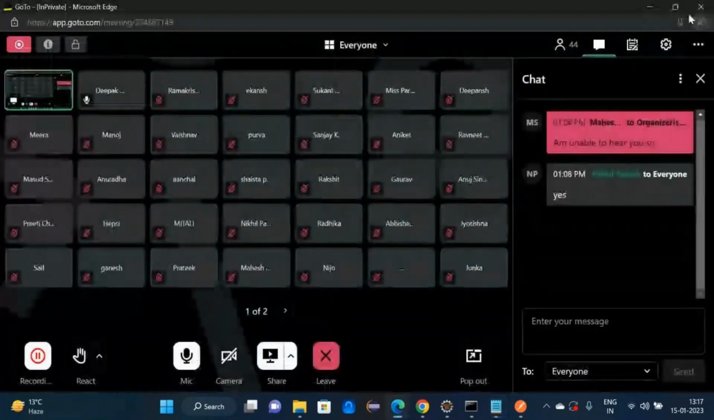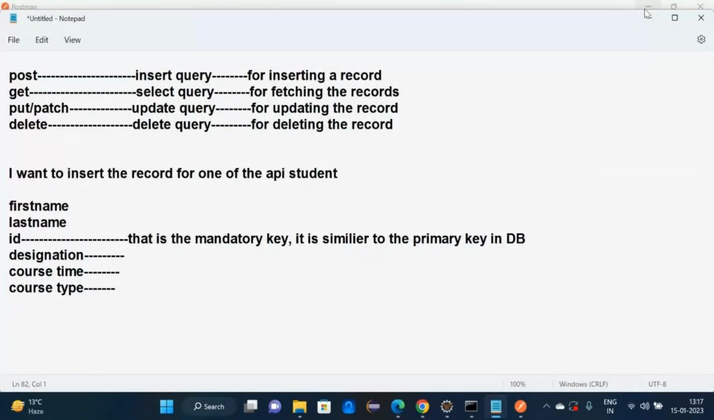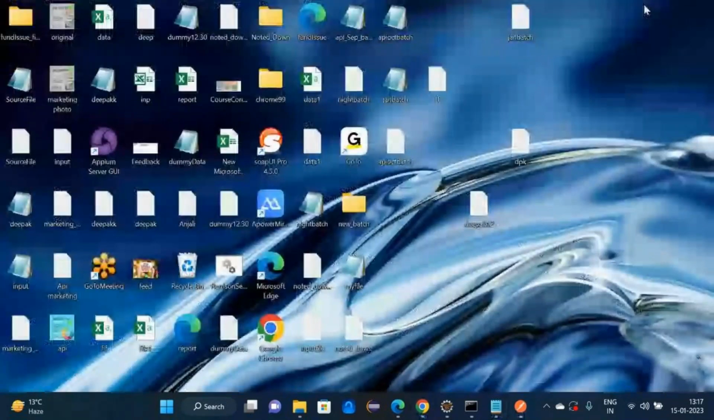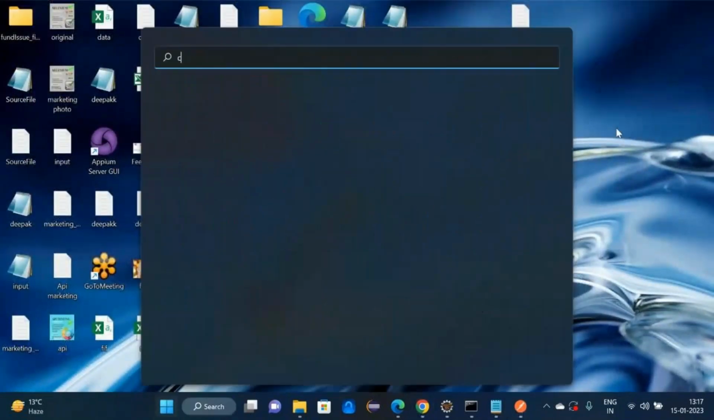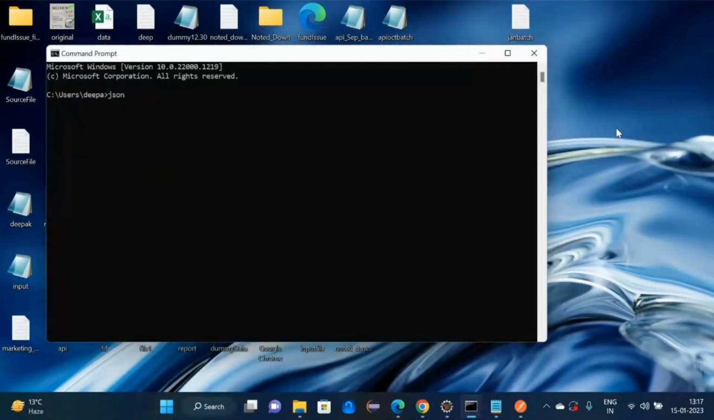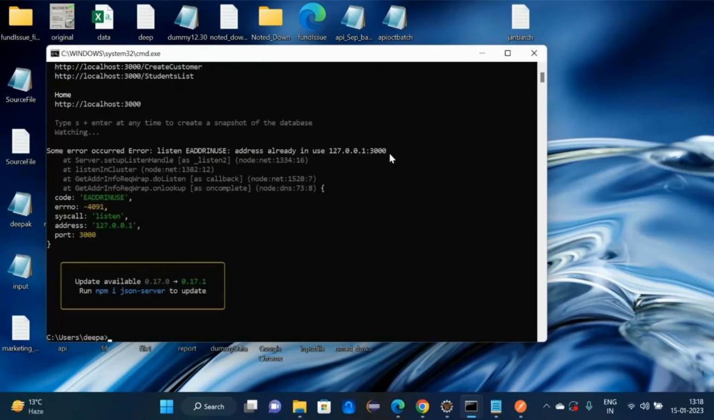Right? Now, firstly, we have to start the JSON server. Go to CMD, json-server --watch. This was the file. It was the name of the file.